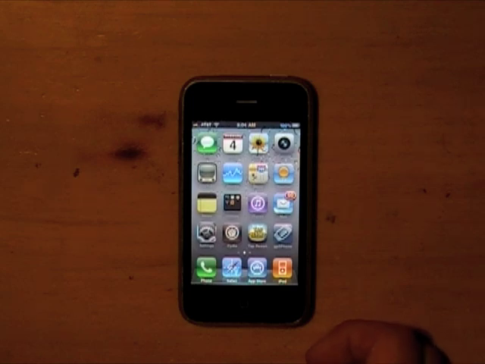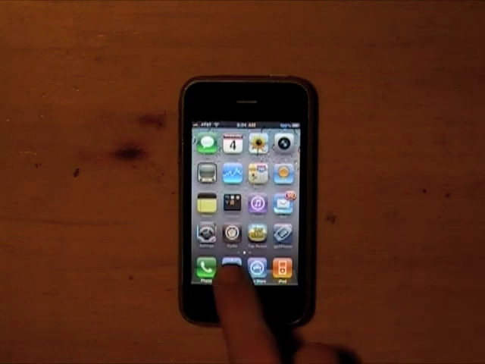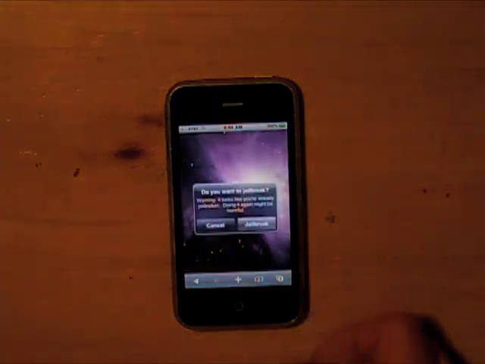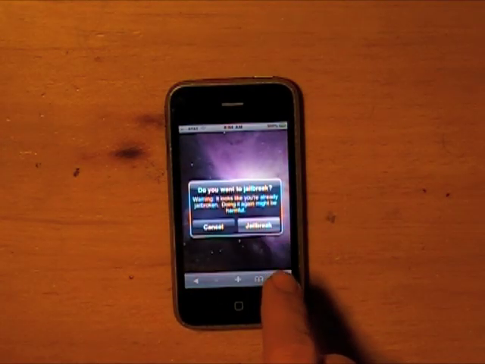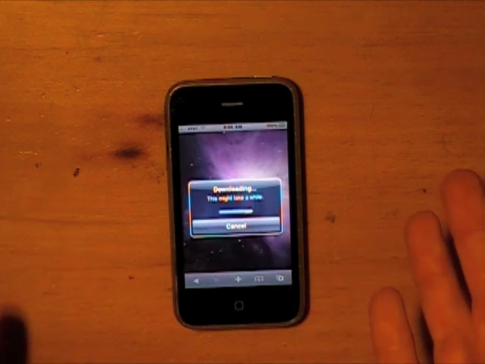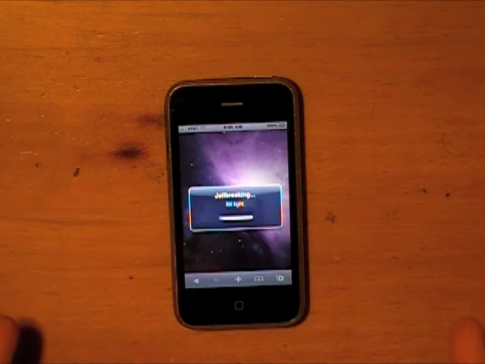And if you don't know, just go to jailbreakme.com. Actually, I'll just do it right now. There you are. This is jailbreakme.com. Slide to jailbreak. It's not going to ask you this message if it's the first time you're doing this. Anyways, I'm just going to hit jailbreak. Ta-da! It's jailbroken.